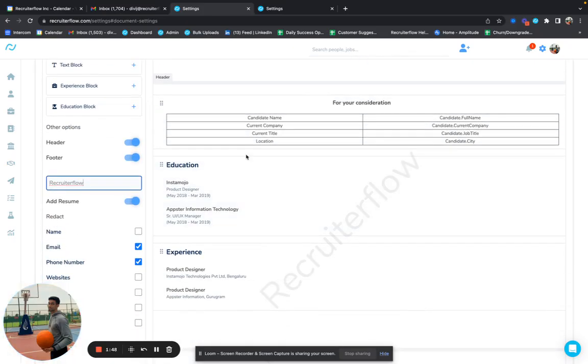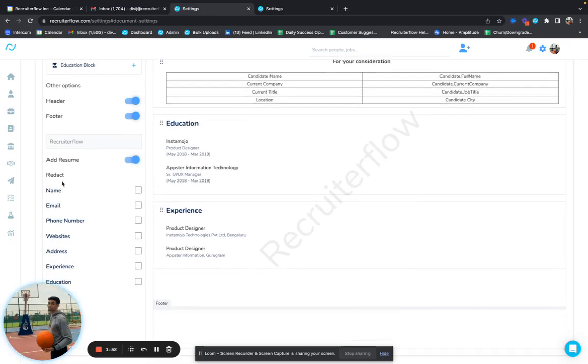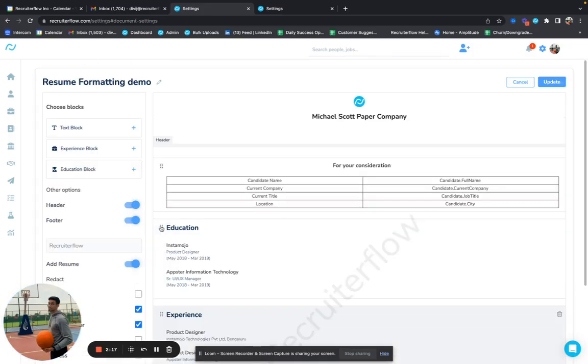Now, if you want to add the candidate's original resume as well to this particular format, you can check this button and then you'll get to see a lot of information here. Now this is where you need to select which information from the candidate's profile you do not want to share. So what I mean by that is basically if I check email and phone number, the system will pick up all the other details from the candidate's resume, but it will not pick up the email and the phone number.